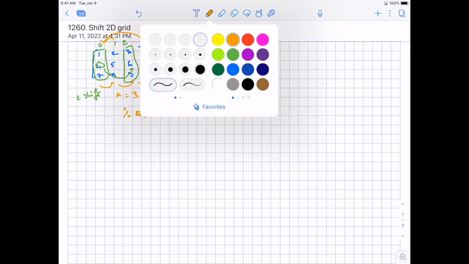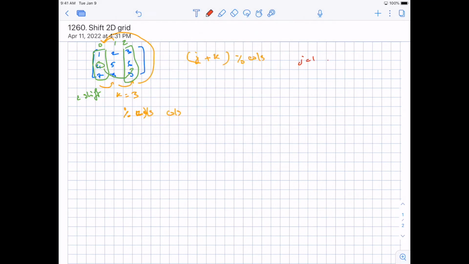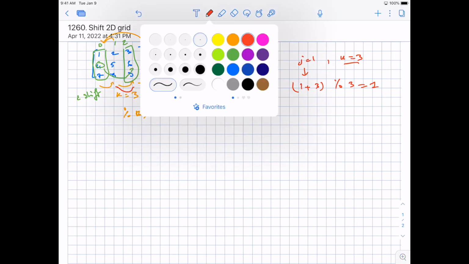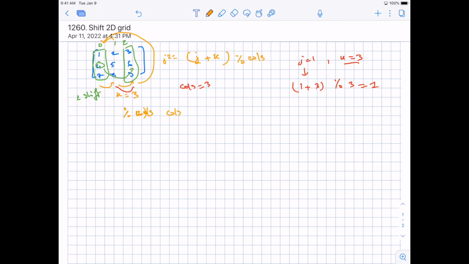So for the case where j equals 1 and k equals 3, we would move from 1 plus 3, but since the number of columns is 3, we would end up at 1, which makes sense. We want to shift 3 times, so for position 1, we first move to 2, then we move back to 0, and then we move again to column 1. That's the main idea here. And so we know the new value for j is going to be this, j2.